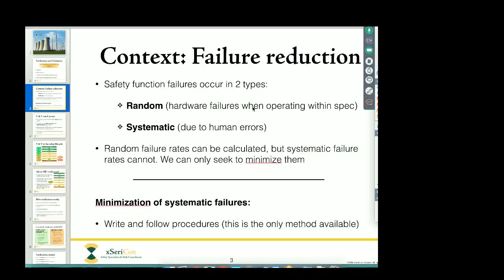Now, the problem with anything to do with errors by humans is it's extremely hard to predict what kind of errors will be made, when they will be made, how often they will be made, and how serious they would be. There are some mathematical models we can use, but they're nowhere near as robust or as sound yet as the mathematical models we have for random failures.